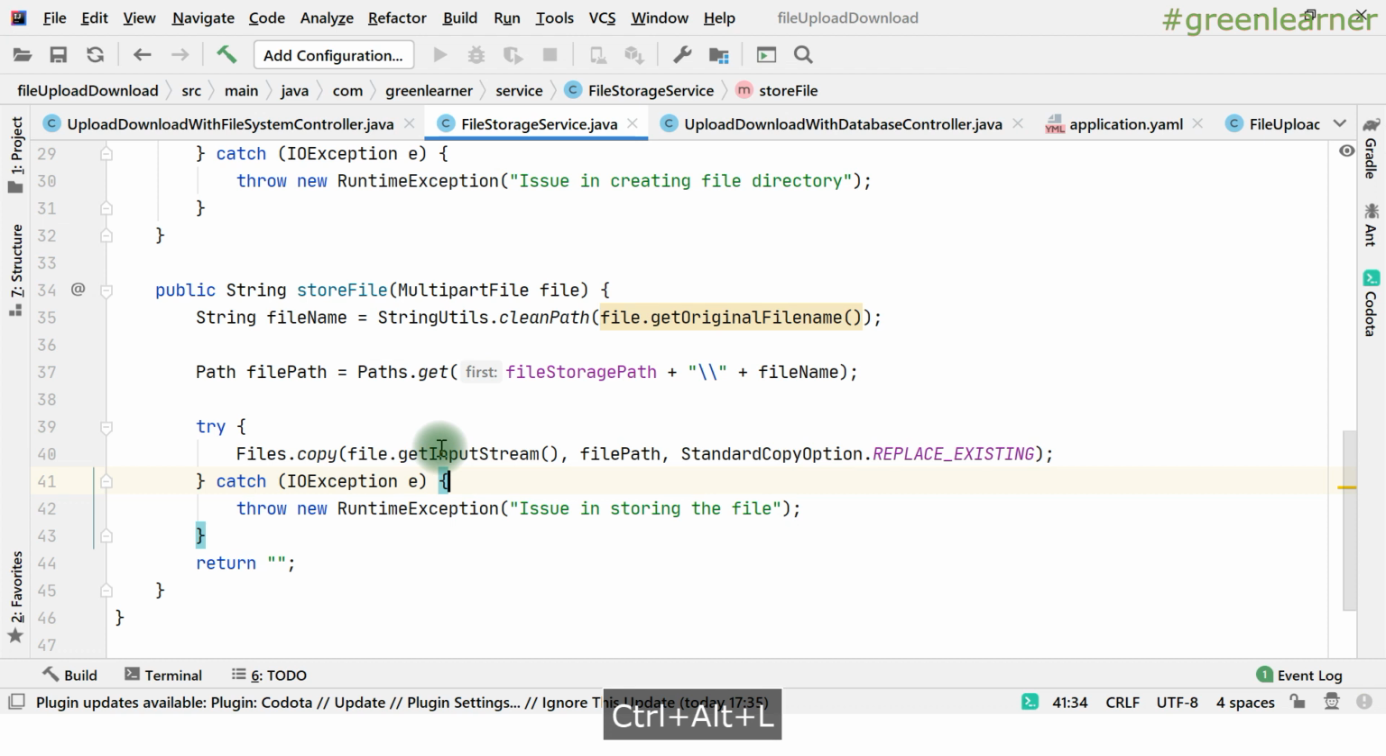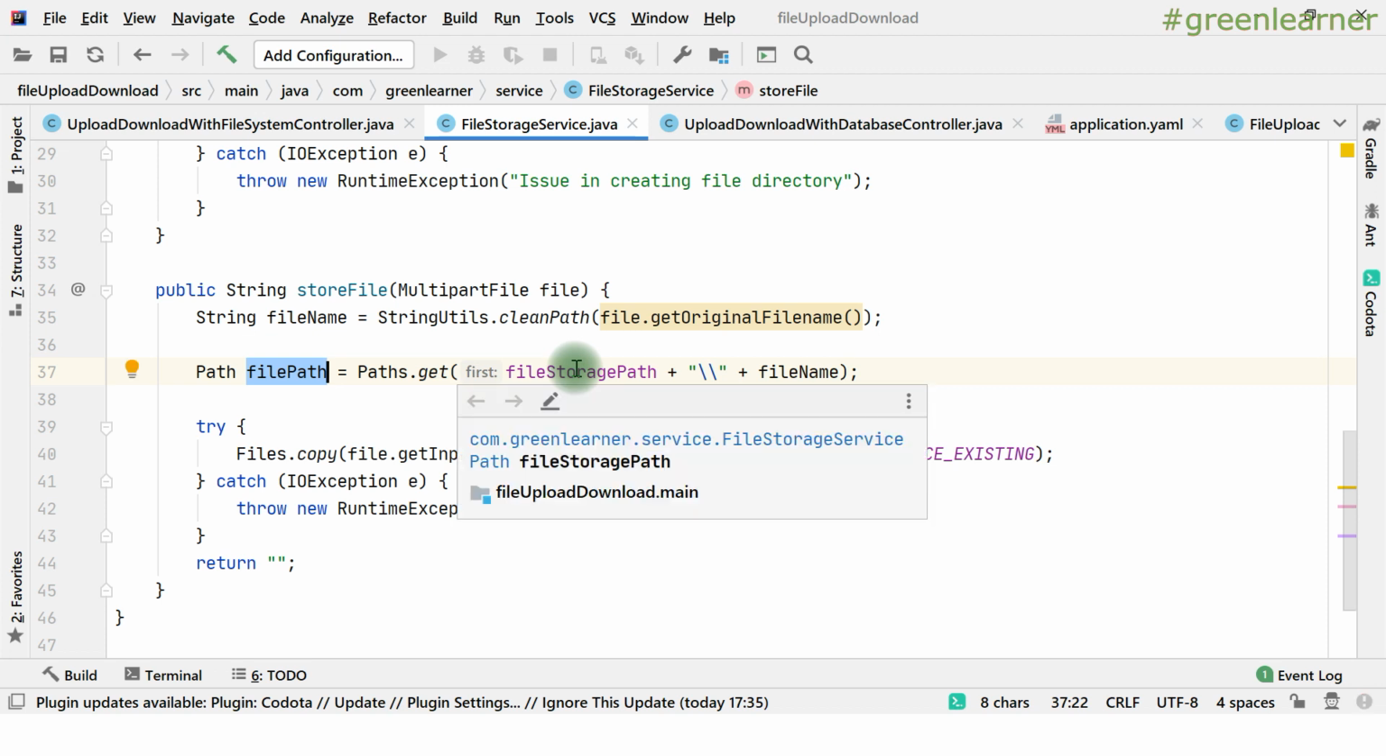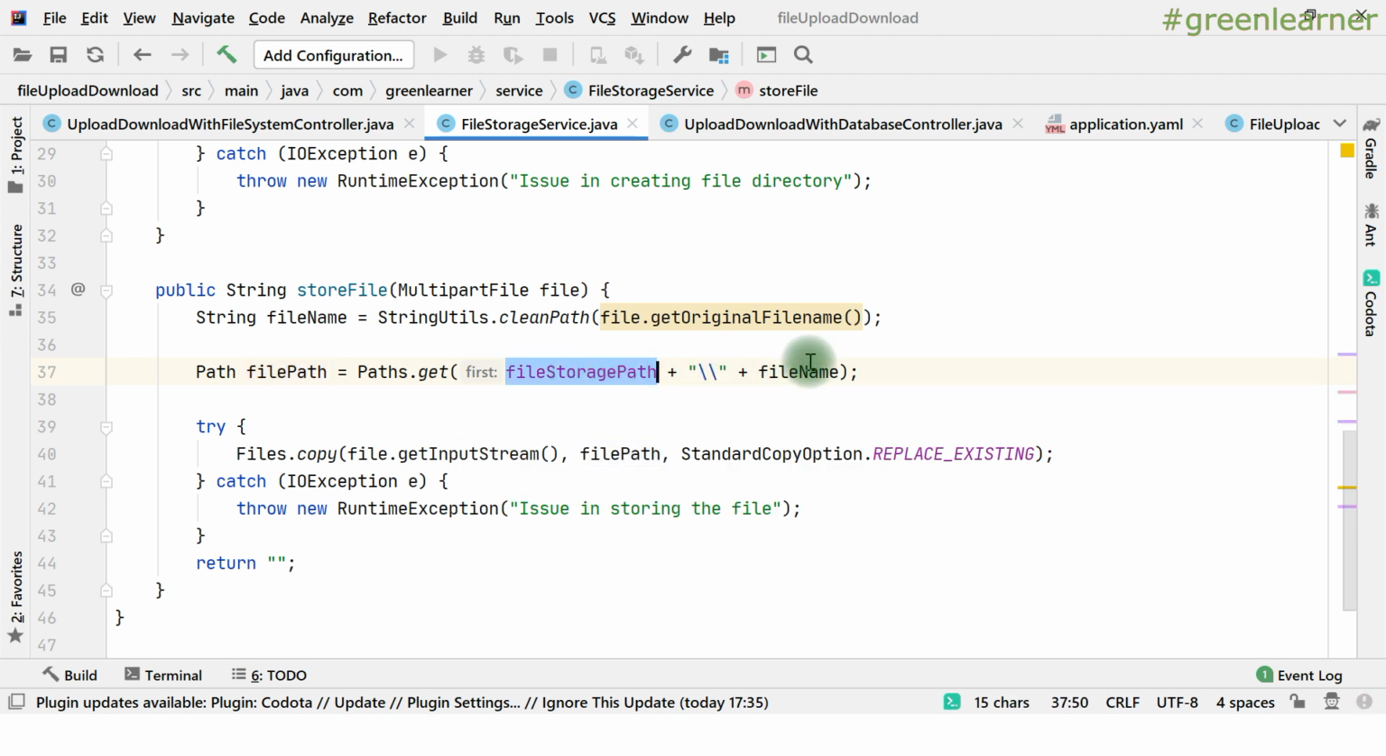So let me format the code a bit. So here, we have derived the file name, and here the file path is generated out of that. So file storage path is there and file name is there. So after doing this, it is going to get the content of the file that you are trying to upload. It is going to copy this content into this file path with this strategy, replacing the existing one, right? And it is catching the exception and handling that accordingly, as you want, right?